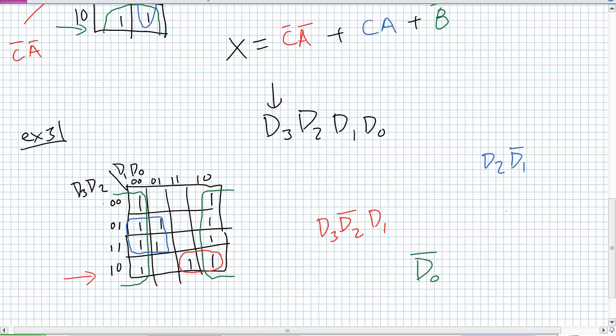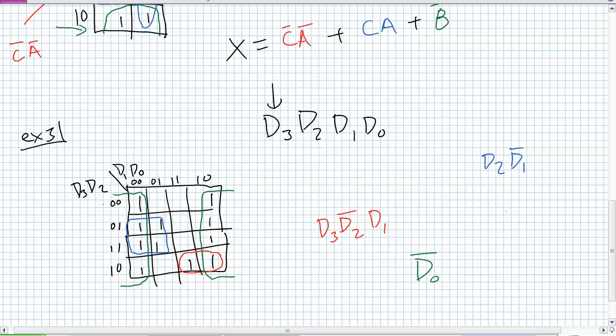What I've come up with here is my final expression, and all I've got to do is just put them together. So step 3 is basically sum those product terms. D3 and not D2 and D1, or not D0, or D2 and not D1. I know it's confusing using those little numeral notations, but this is going to be incredibly handy when we deal with numbers coming in where there's a position away, i.e.